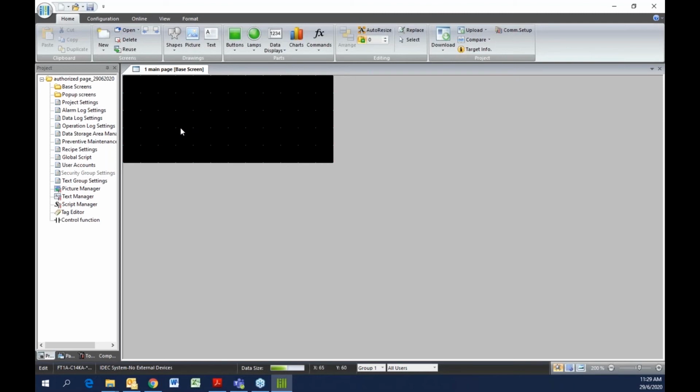For this very simple example, inside the main page, I'm going to create a simple button, where this button is going to link me to the next page, and a password is required to access that page. Before I configure a button that links me to the next page, let me create another page first.